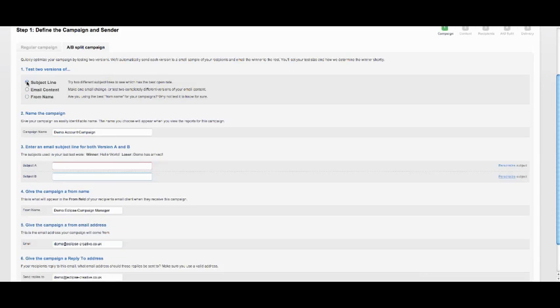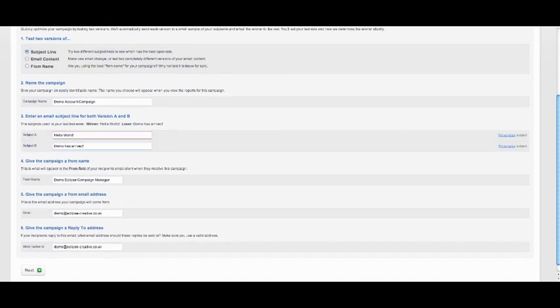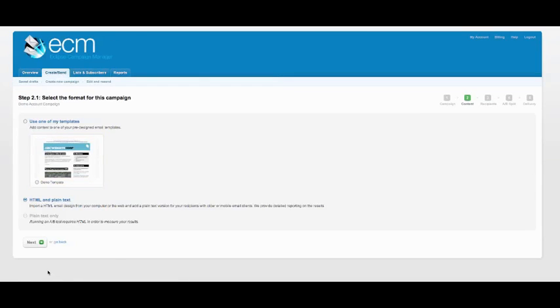So we've selected the subject line, and here you can see subject A, and we'll just type in hello world here, and in subject B we're going to put demo has arrived. This allows us to test out the two separate emails and see which one performs better with the different subject lines. So once we're happy, we can just click next, and we're going on to step 2.1, where we need to choose the format of our email.